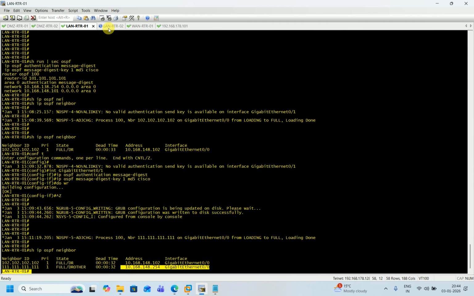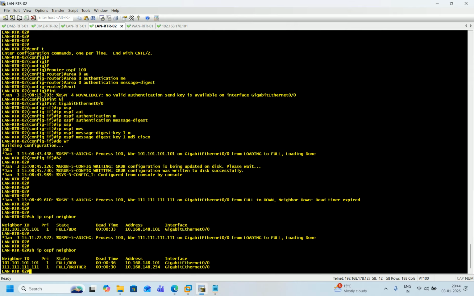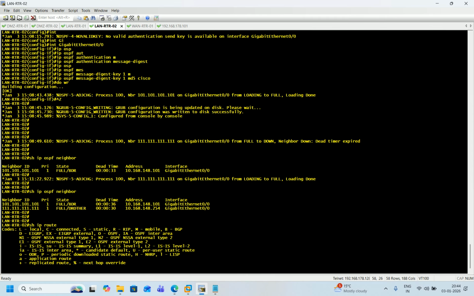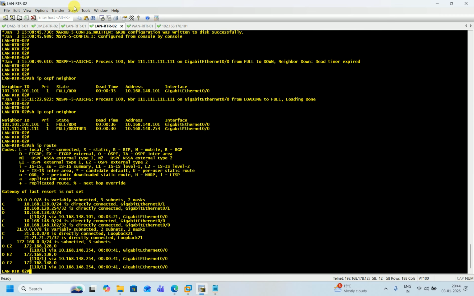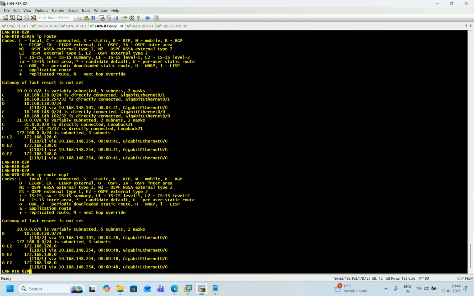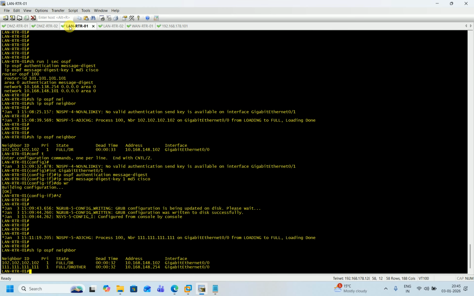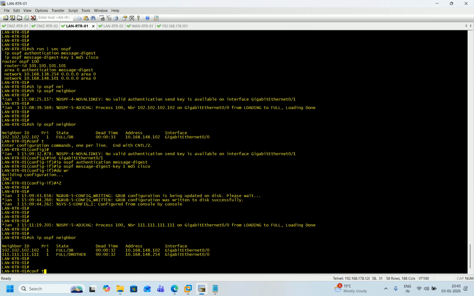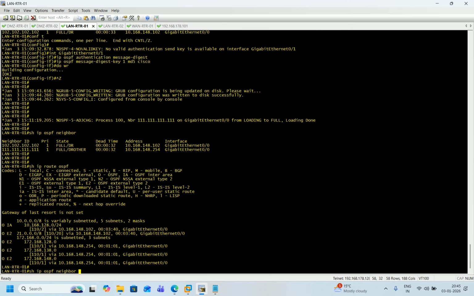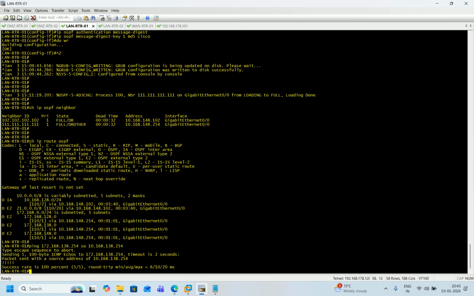Similarly on router 2, you can see it. Now the thing is show ip route. Just wait for OSPF. Now you can see the prefixes. Everything is fine. If you want, you can verify with the ping also. Just check the reachability. This time you will get the reachability.